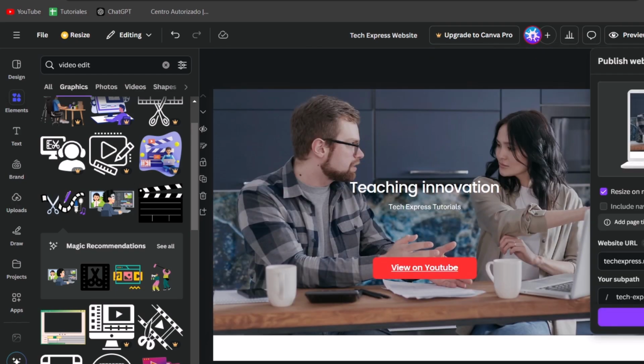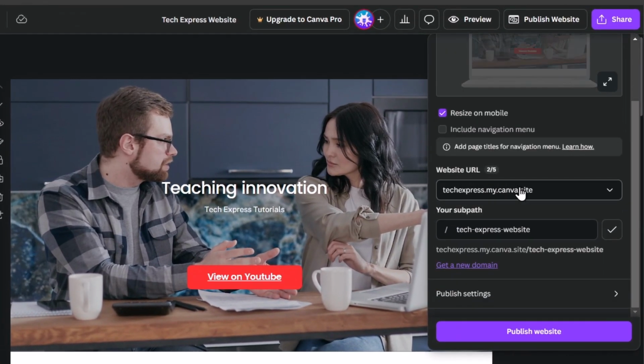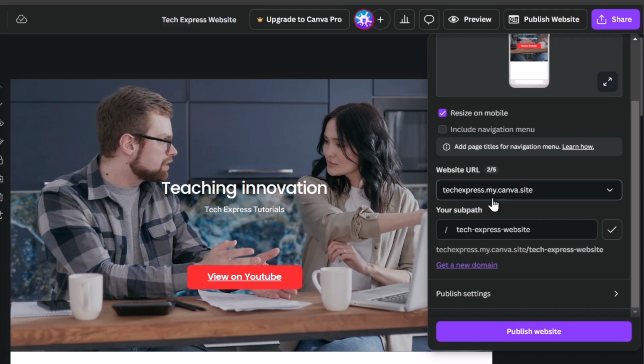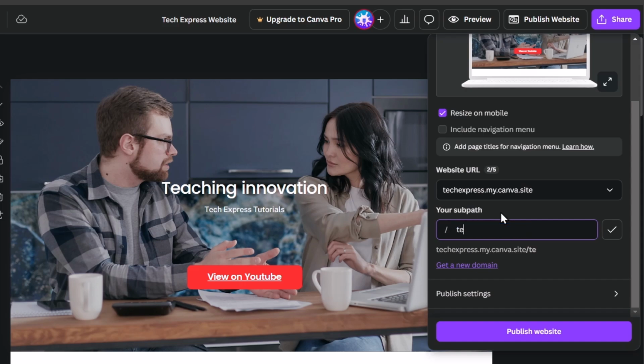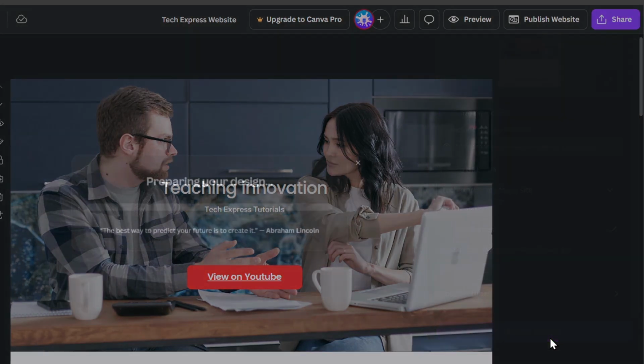Now into publish website, here it says resize on mobile, and website URL, in this case techexpress.mycanva.site. This is totally up to you. If you wanted to, of course, create a new website, you can do it. So in my case, this one actually works for me. So TechExpress website, I could delete it for, let's say, TechExpress, and see if this one is available. If it is, then go for publish your website.